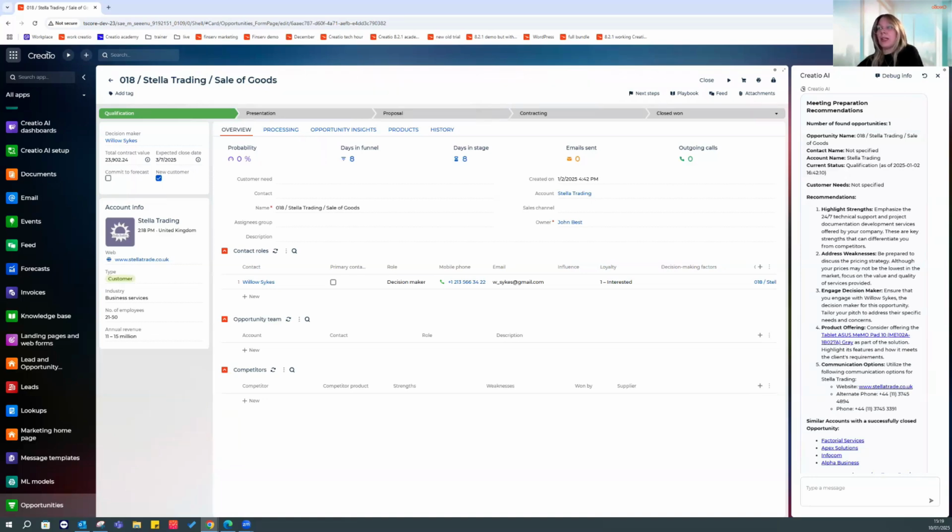So it reviews information about the customer, contact person, previous deals, existing products, and so on. Additionally, it analyzes past activities associated with the opportunity. And then based on this analysis, it provides me with a concise list of topics that should be discussed with the client.